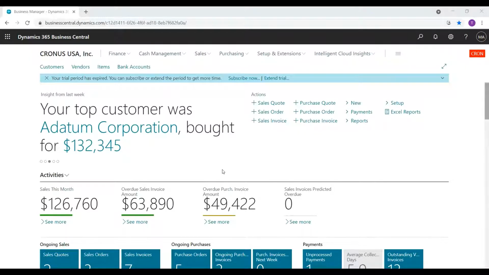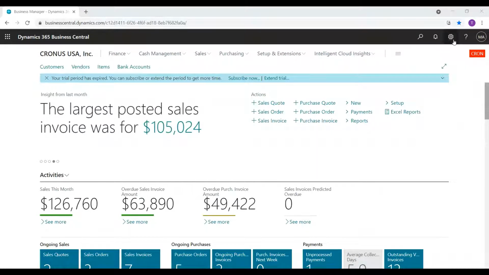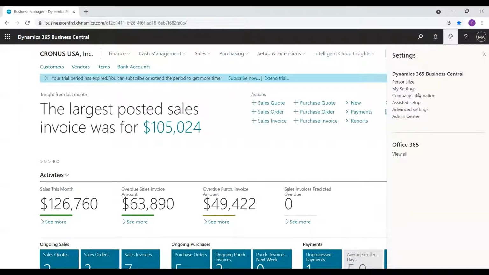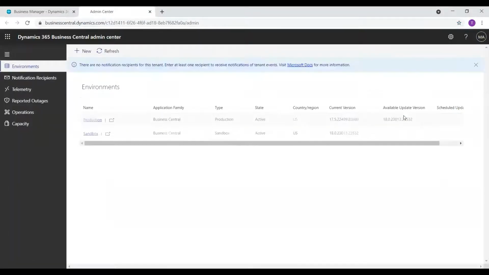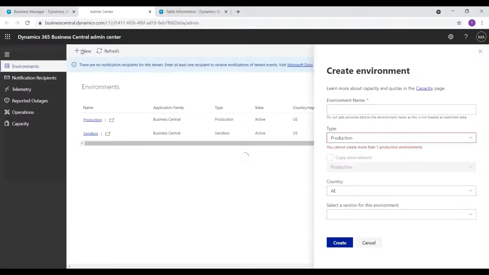To access the Admin Center while logged into Business Central, click the gear icon on the top toolbar and select Admin Center. It is important to note at this point that only Dynamics 365 admin or global admin users are able to access the Admin Center. You can also access the Admin Center if you have been granted the role of Help Desk Agent or Admin Agent. You can create new environments by clicking the New button on the Environments tab. You can only have one active production company, but you can create up to 3 sandbox environments as needed.